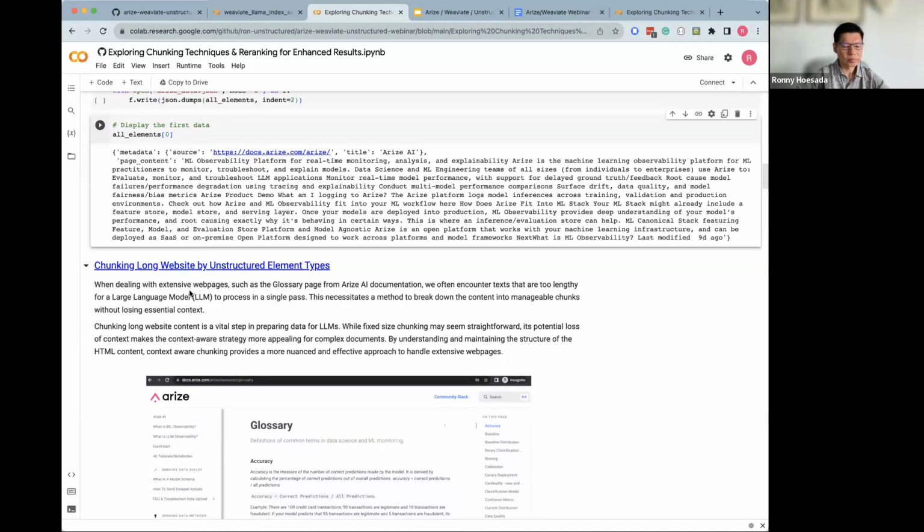So when dealing with extensive websites, such as the glossary page, we often encounter text that is too lengthy for LLMs to process in a single pass. In general, we can use two chunking strategies. First is fixed size chunking. While simple to implement, it can lose relevant context, especially when the important information is split between chunks.